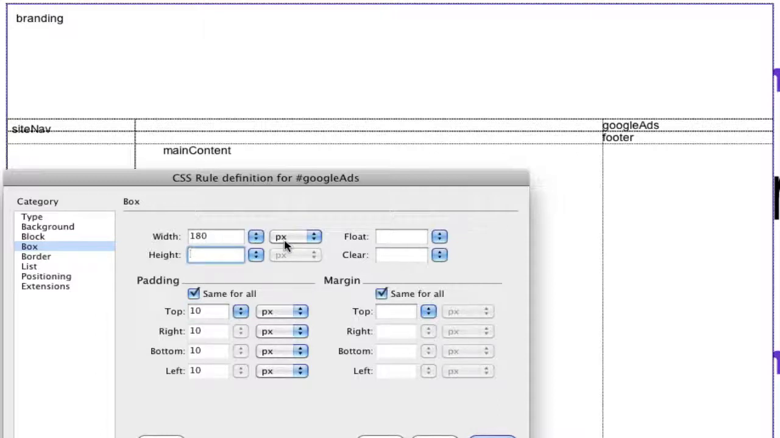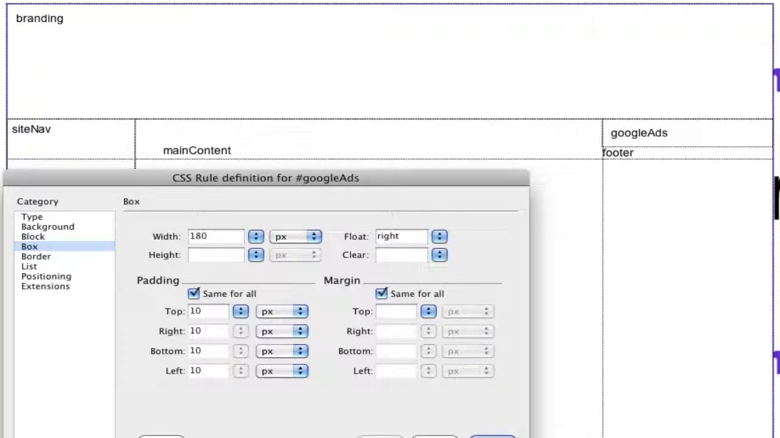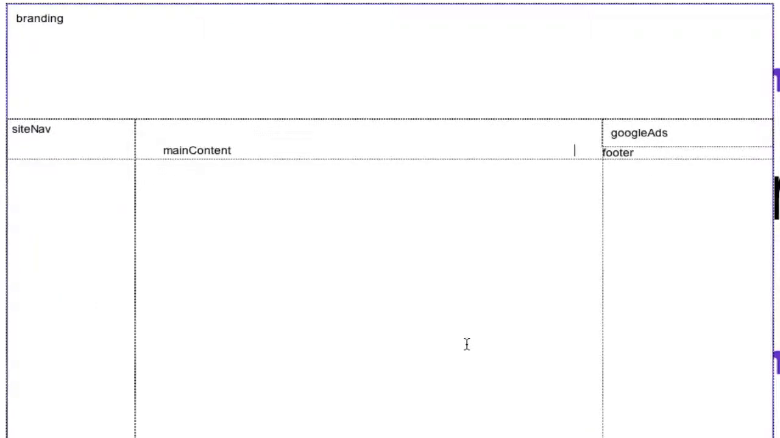Now we could float this to the left as well, but just because we can, we're going to float this to the right. Floating it to the left, we put it in the same exact place, but we're going to choose to float this to the right. I'll explain that later. So I hit the apply option. Google Ads is now floated to the right. Command save, make a change, save a change.